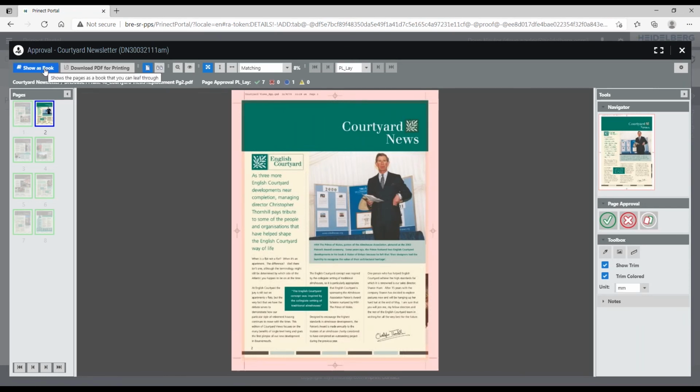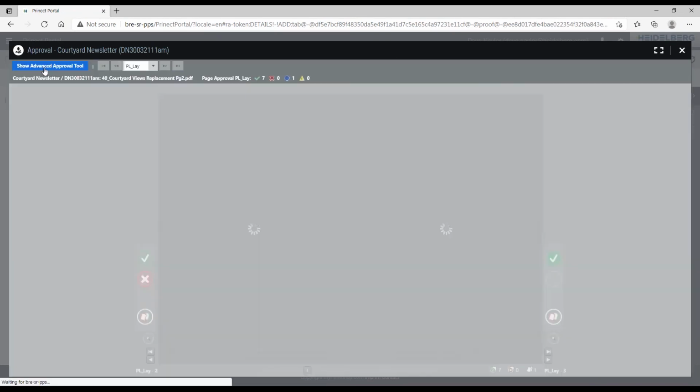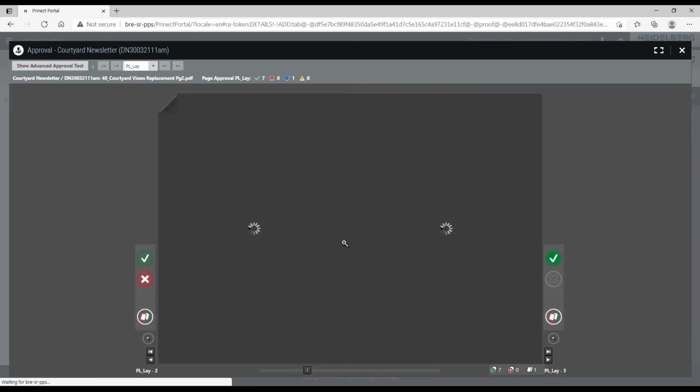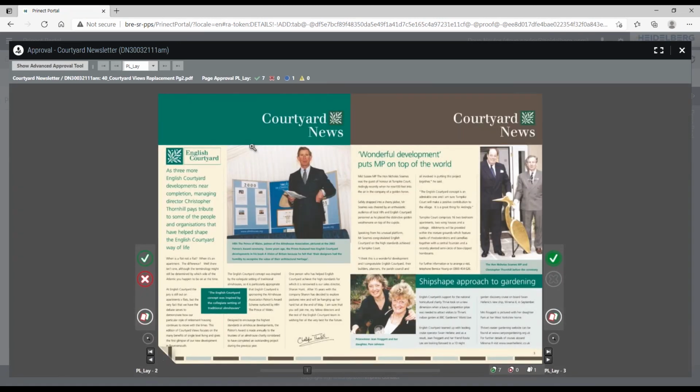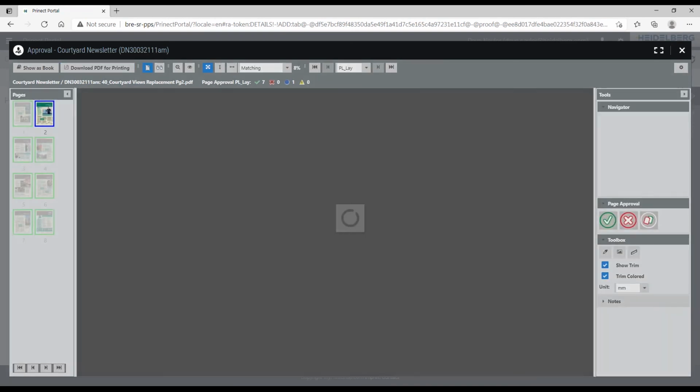I can go back to the book if I want to. At the top here, there's a button. So here I am on the back of the book. And you can see it's a green page now. Or I can go back to the advanced approval. Let's go to the advanced to see what we can do here.